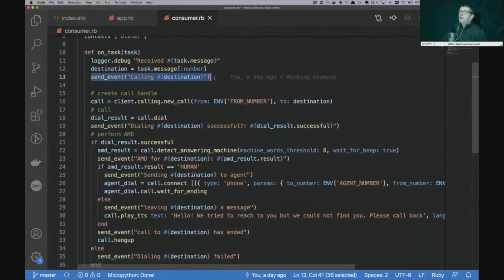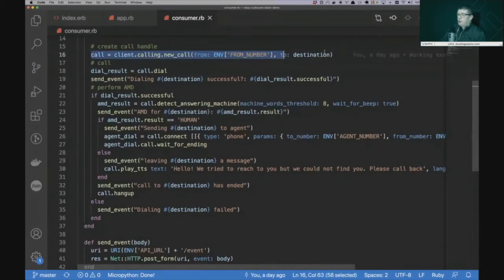That has nothing to do with Relay. It's just how I built the demo to make it look a little bit cooler. But of course, all the code is in the repo, which I'll check on later, and you can certainly refer to that. So we'll dial a call, which is actually the call to the destination. So we're calling one of those numbers.